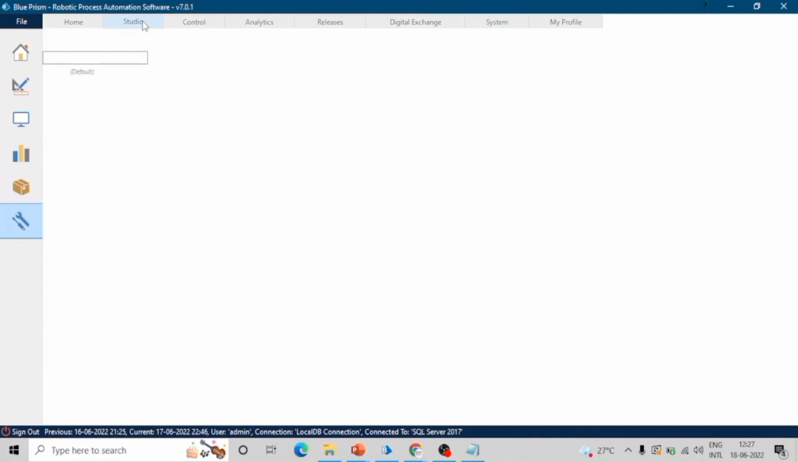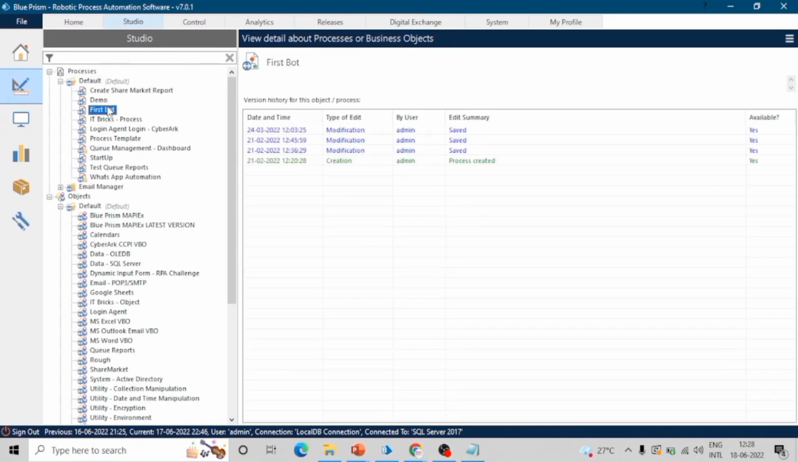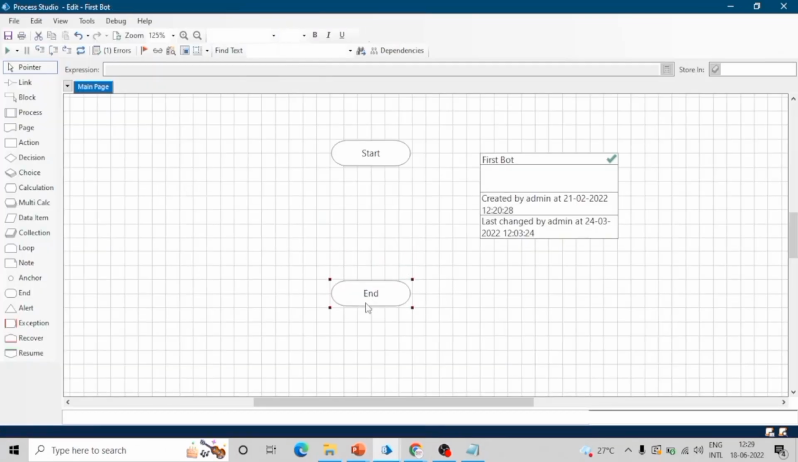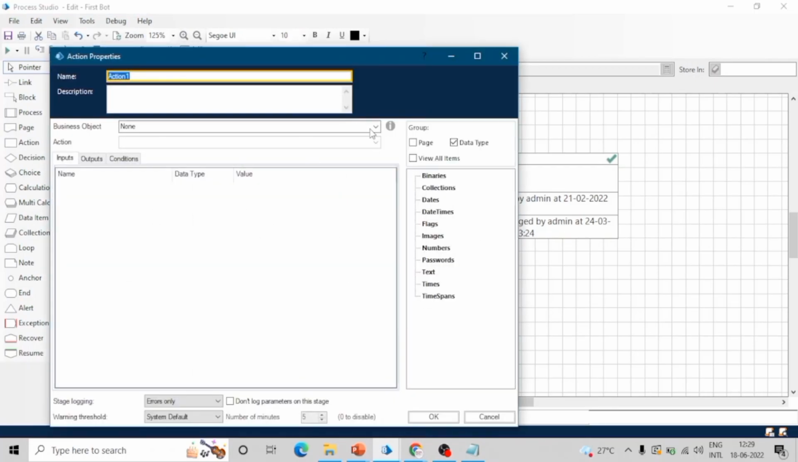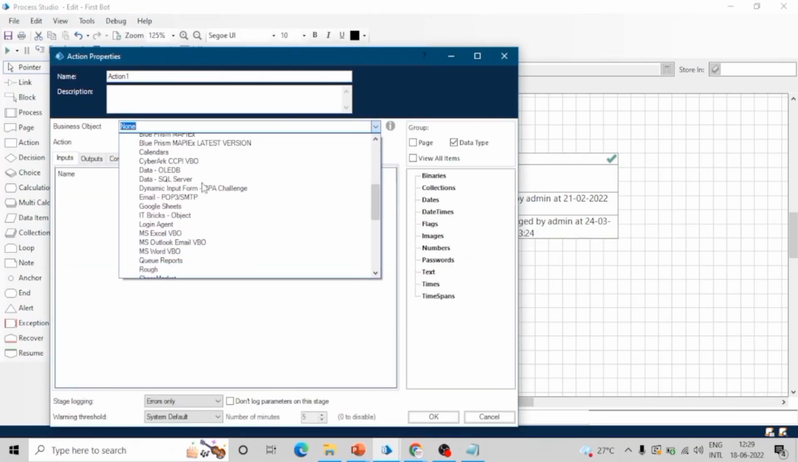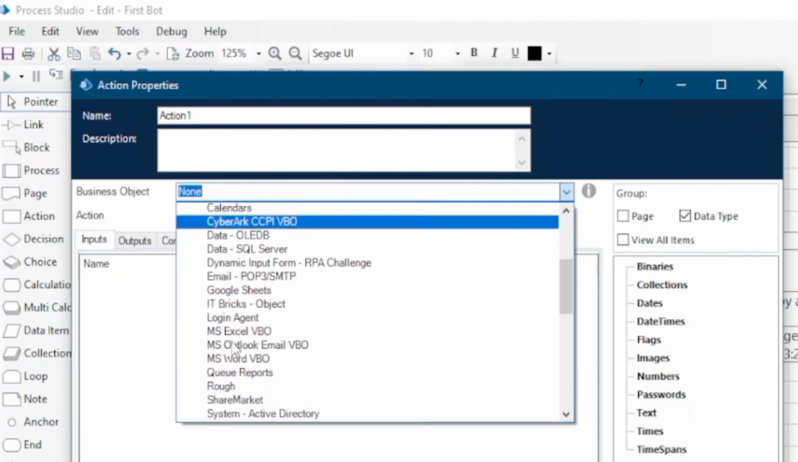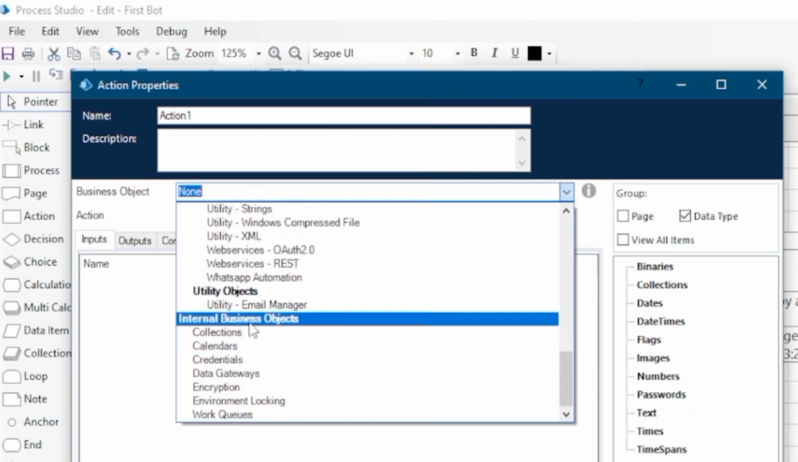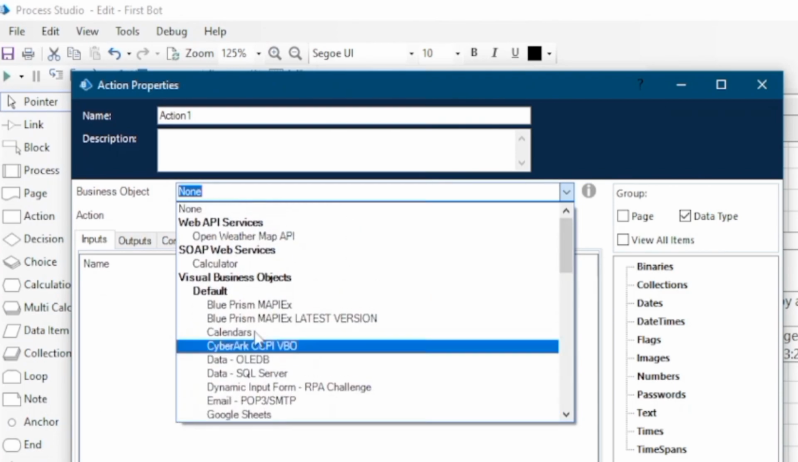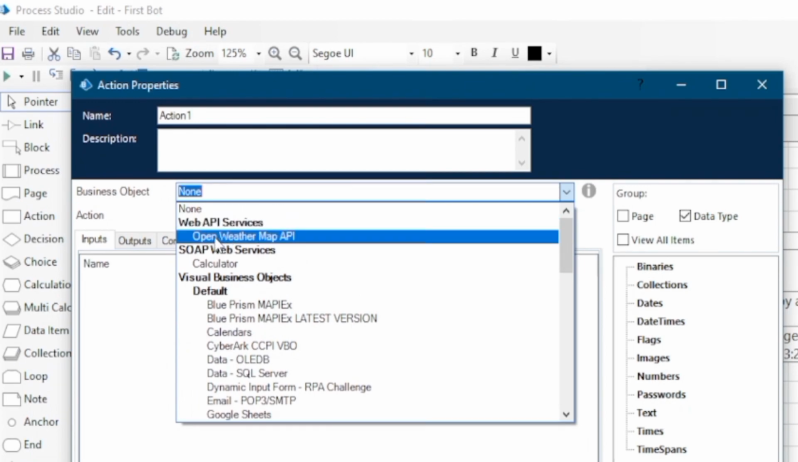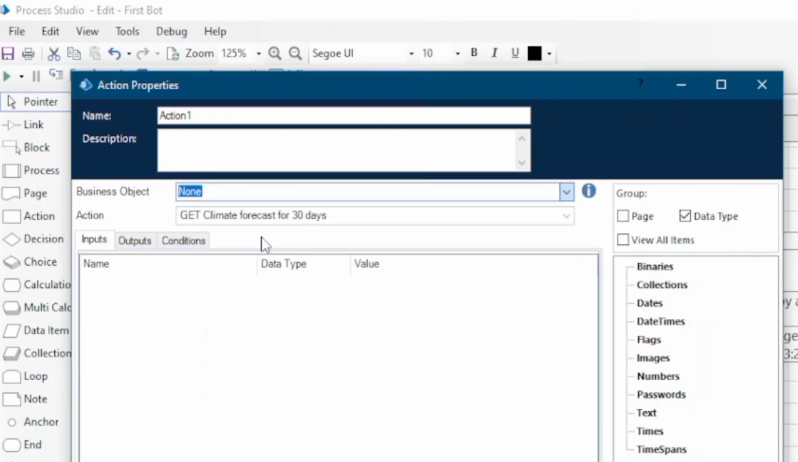Let's go to the studio. Now take an action stage, because we have created the actions of a web API. So we will use the actions of that web API, as we have headings for the internal business object, utility objects, VBO. Similarly, we have a heading for web API services, and we can see all our web API definitions under this heading, open weather map API. So we will consume this web API in next video.